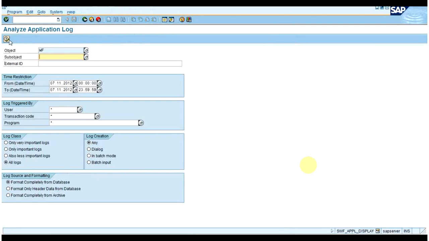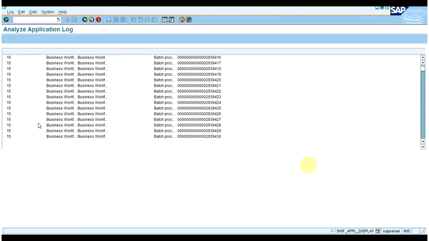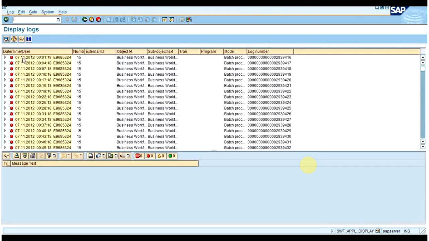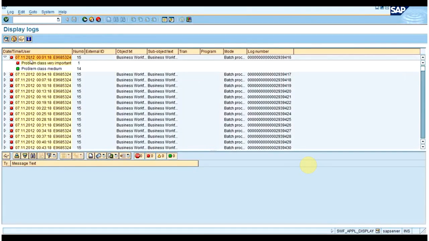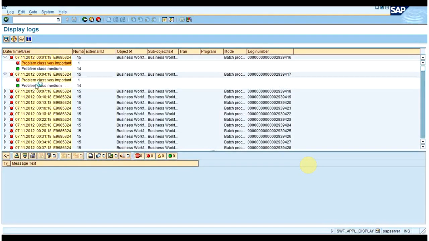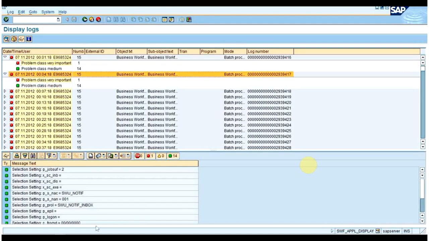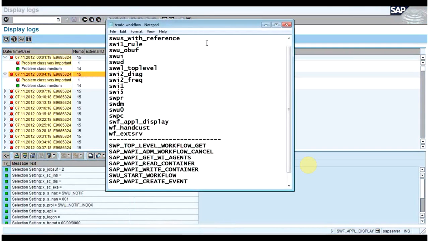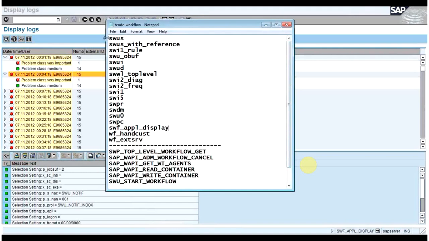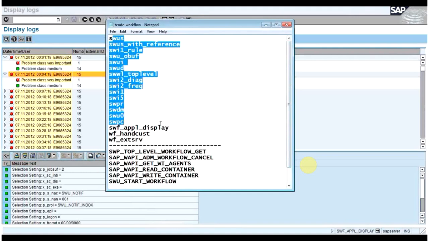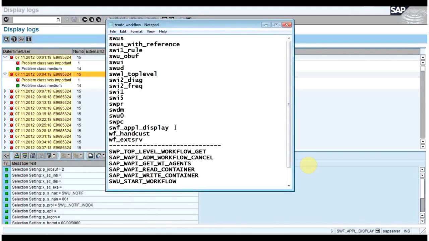Here you can analyze the application log, all the logs. Suppose a background job has been run and some has got into error state, so you can analyze this log from here. This is the application log which we also use in ABAP programs. From here you can see the log, what went wrong. So this is a transaction to view the application log. All these transactions are used for debugging and troubleshooting workflows.